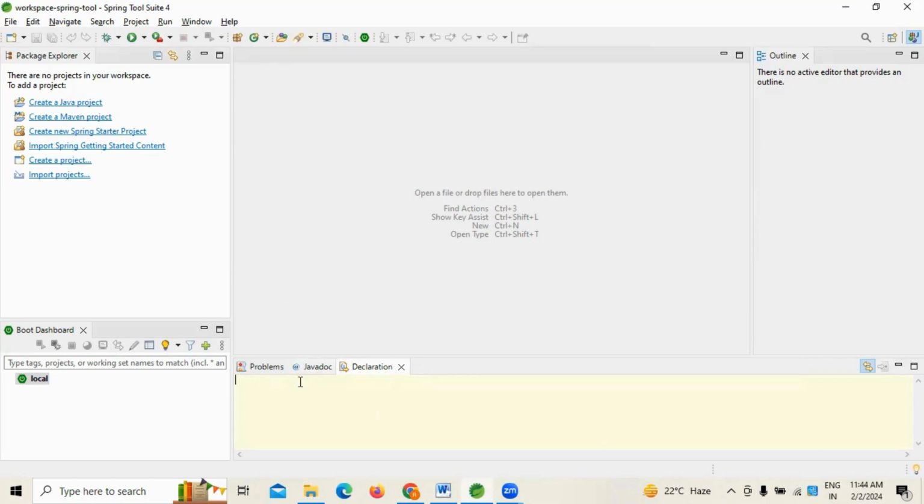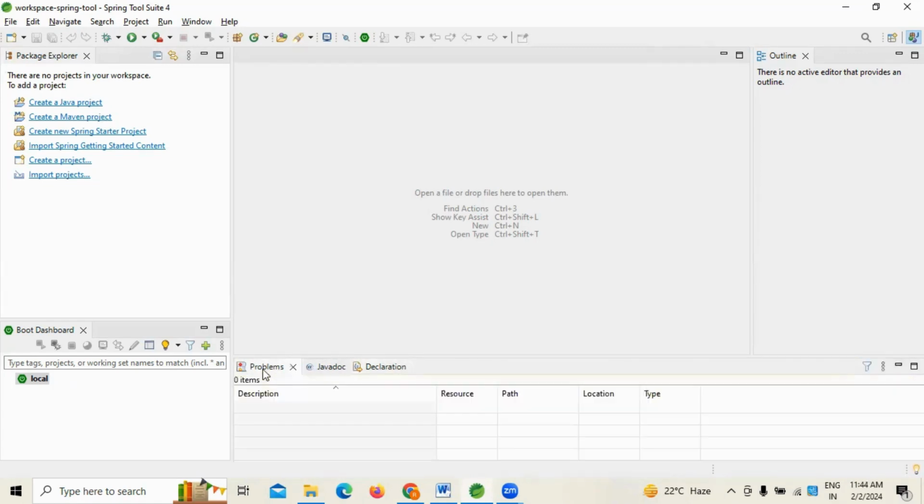So once the declaration is given, you can see the execution part in reference to the declaration over here. Assume that there are any errors raised, any problem raised in the code that we have generated or written. Here you can see all the problems. It will describe the problem from the source path, the location, and the type. So everything will be mentioned over here.